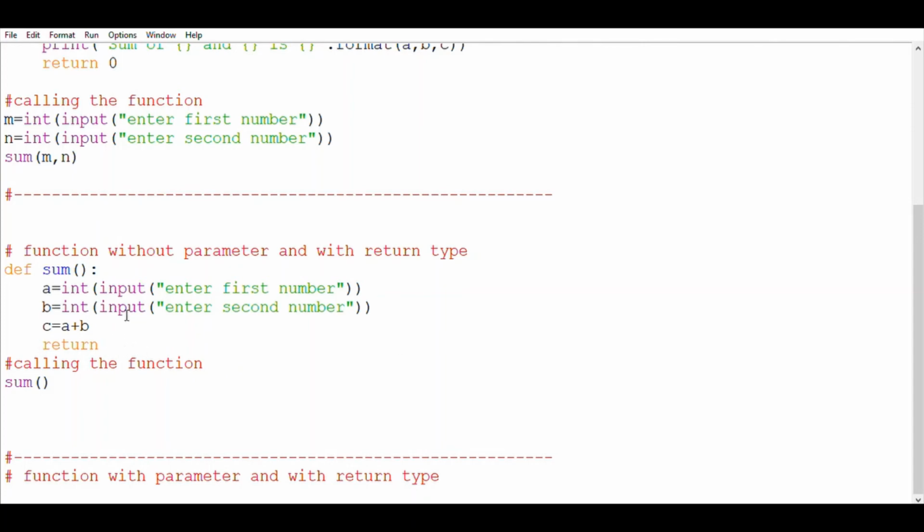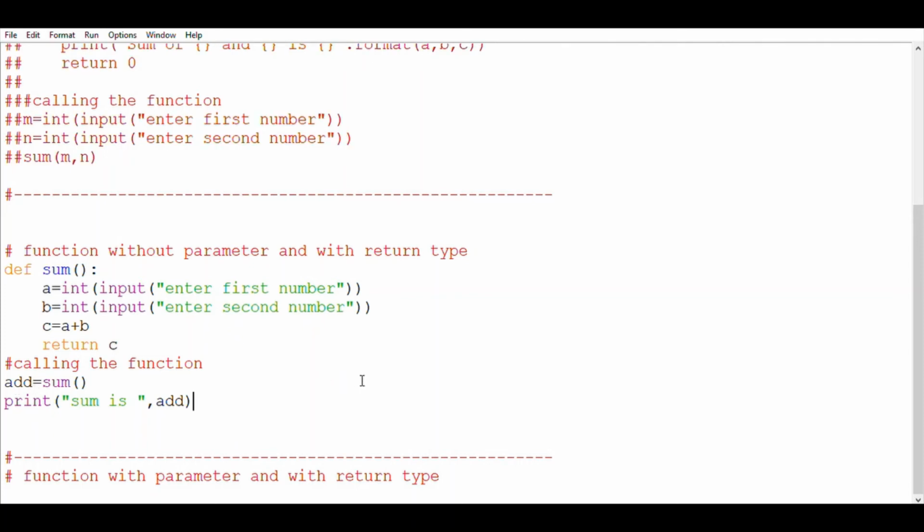So what is the output here? C. So here it is going to return me some value. This C will come here. That has to be stored in one variable. So I take add as a variable. The C will be returning to the place from where it has been called. That is function call. So I have to store that in one variable. So I am storing that in add. Now I will print what is the sum. Sum is in which variable it has been stored? In add.